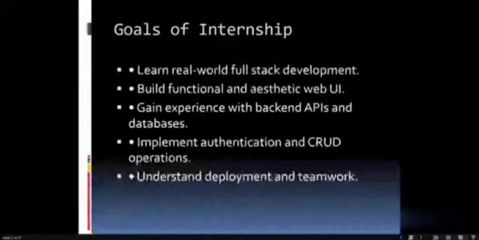Goals of internship. During my internship, I had clear goals. Learn how full stack web development works in real life, understand how to design both front-end and back-end efficiently, gain practical experience with APIs, authentication and databases, develop teamwork, time management and communication skills. This project helped me accomplish all of this.